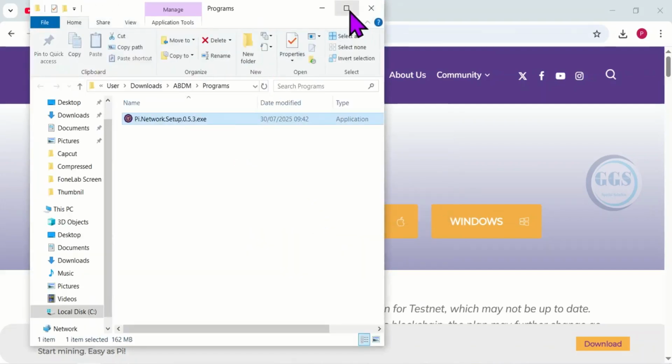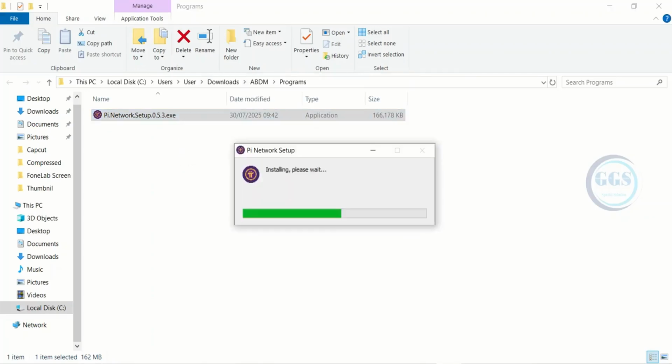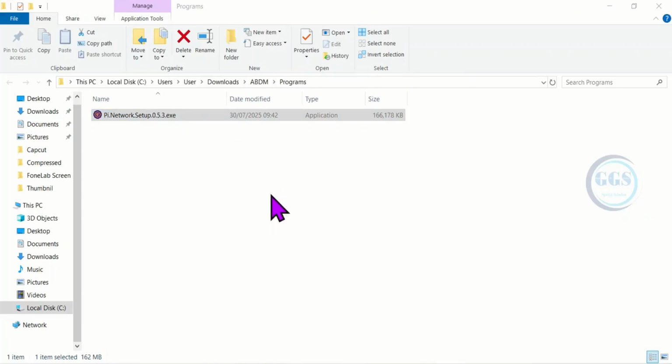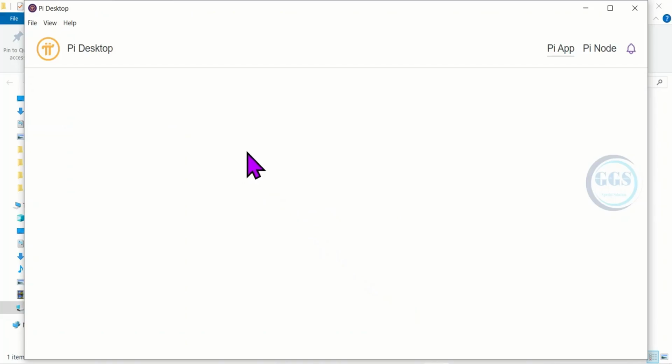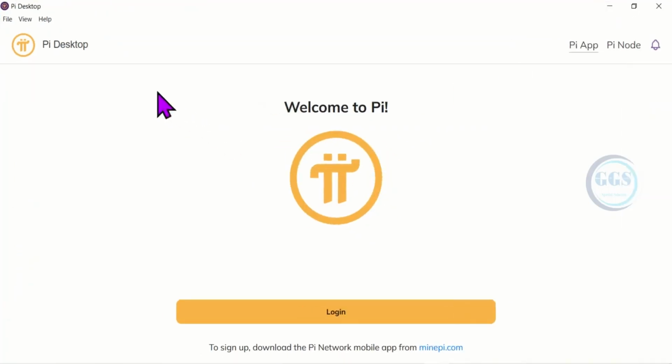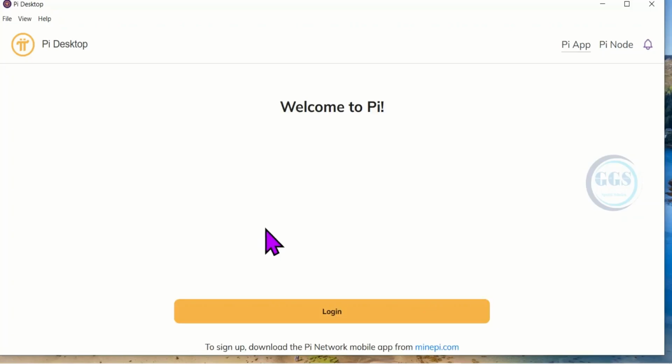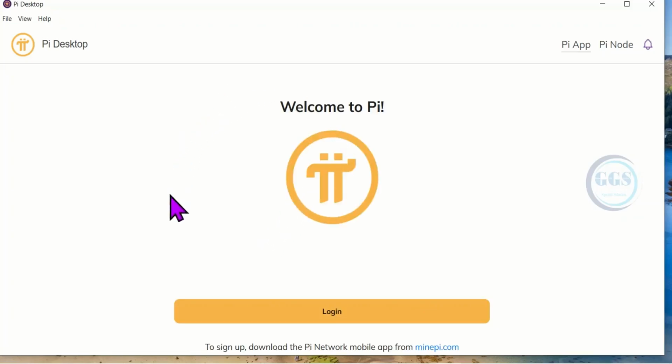Let me maximize it. To install it, just double click the installation file. So in a few seconds, it will be installed. When it installs, it automatically launches itself just like this, and it will bring you to the welcome page. However, if it doesn't show up, come to your desktop, you will see the shortcut. Double click to launch it. It will open the welcome page.